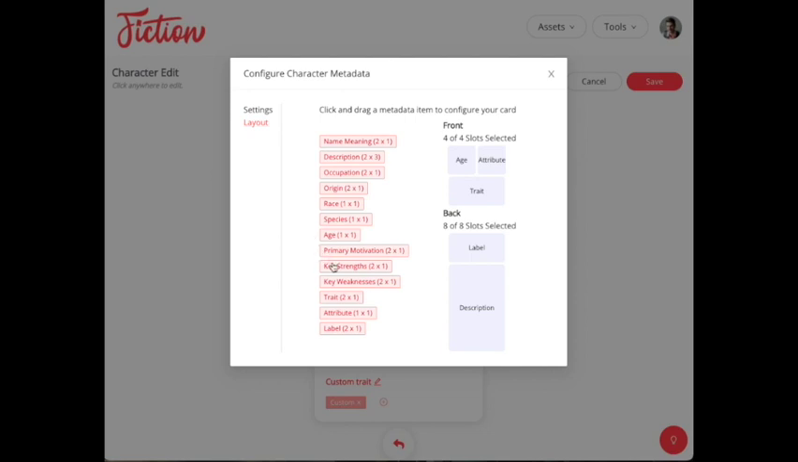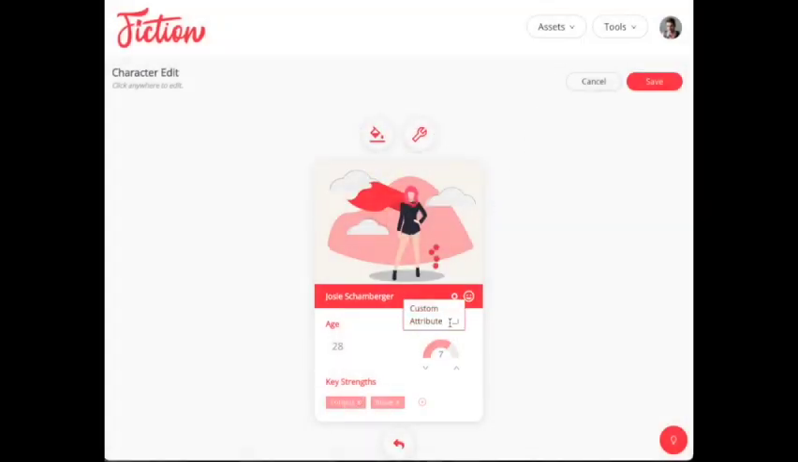Traits, attributes, and labels are special tiles where you can change the name presented on the card by clicking it and typing a new name. Modify the values of each tile on the card by clicking on the value. If you've added a gender and a role, you can modify them simply by clicking on them to cycle through their values.